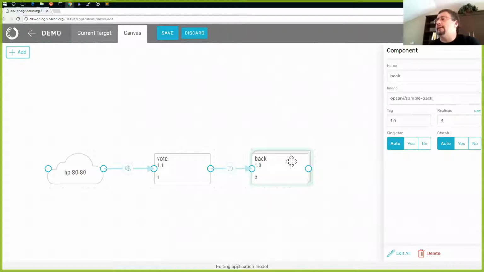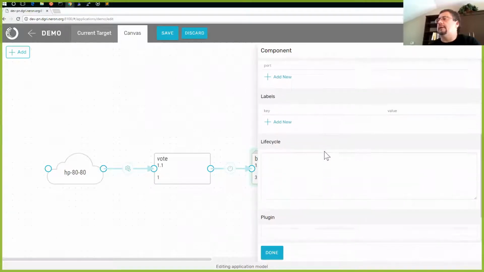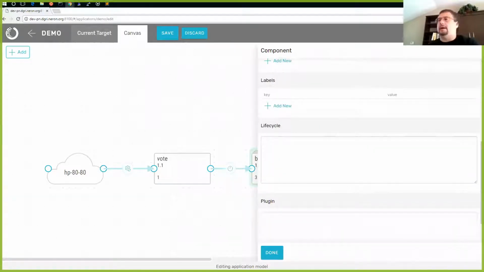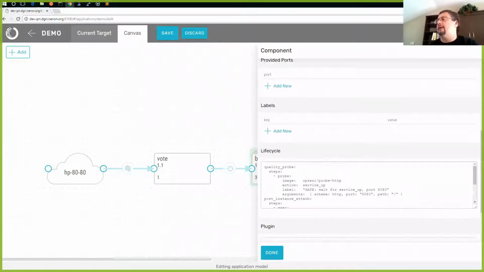So you can select the backend service and then click the edit button for that service. And here, again, you will see the common parameters for that: the name of the service, the image, version tag, number of replicas. And then you can go to the lifecycle section, and I have prepared a set of steps that need to be executed for this particular backend service.